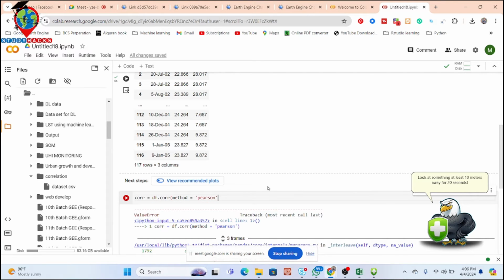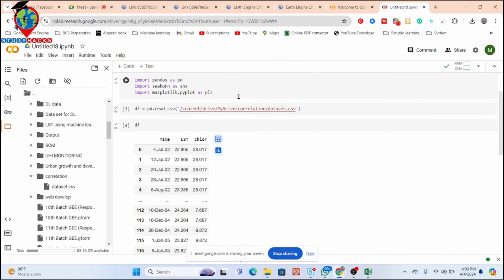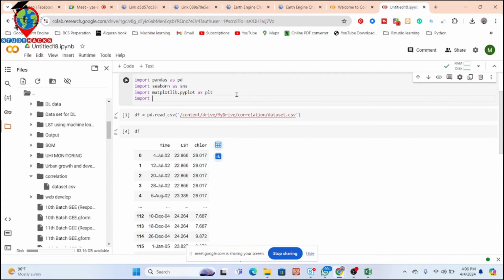Okay, this time it shows an error. In this time we take a variable, suppose correlation, and then I call the NumPy library. So basically in this time we need the NumPy library, so we also need to import the NumPy library here. For that I simply import a new library, NumPy as np.